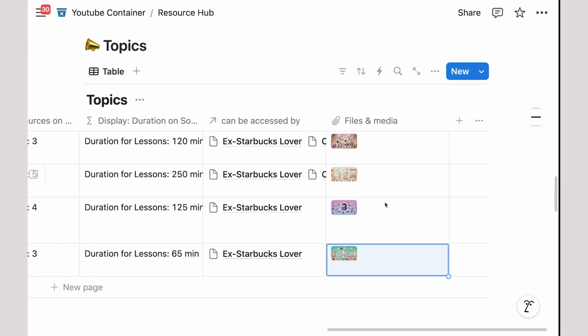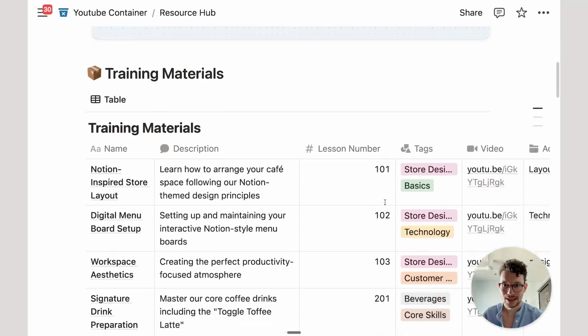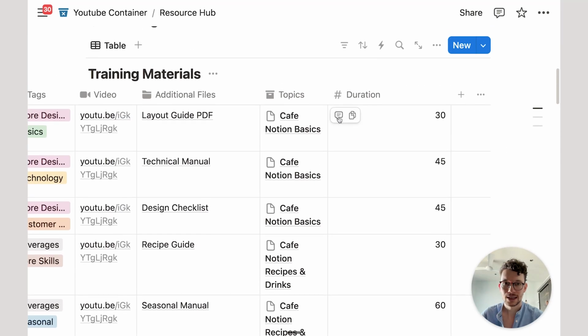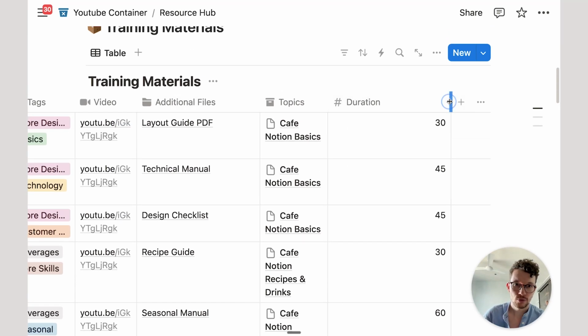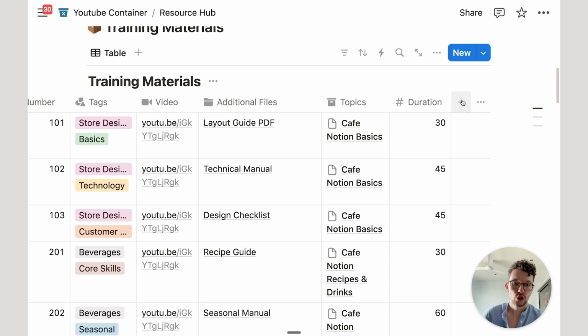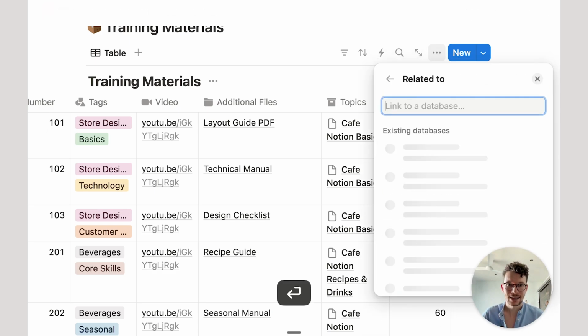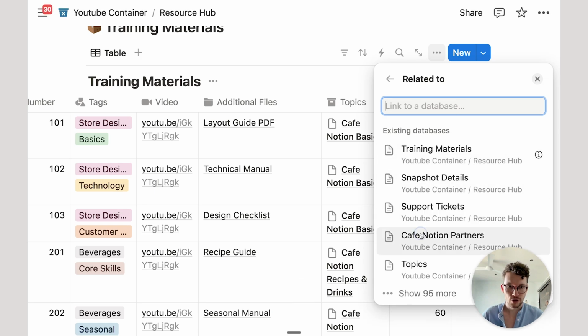So in Notion, let's go to our individual lessons. And let's make sure that from the individual lessons, the training materials, we also create a relation to the people that we have, right? So I want to say, well, let's add a relation to our Cafe Notion partners.